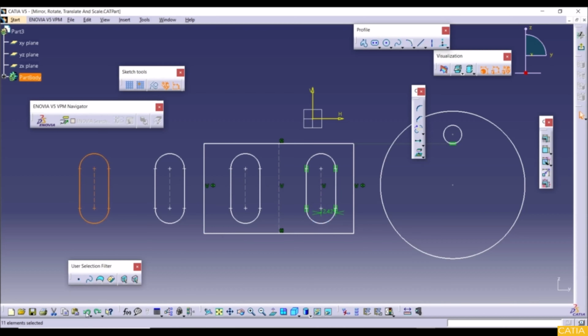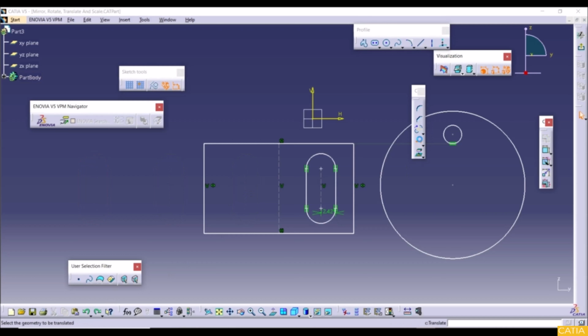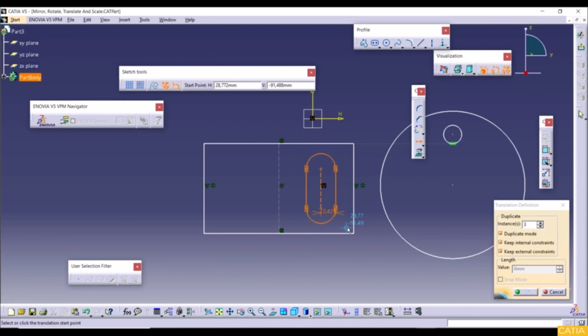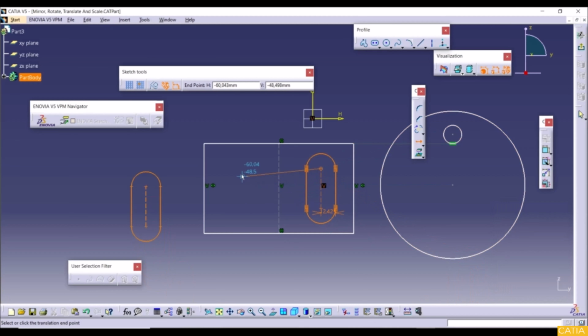So let's go undo. Let's select this tool again. Let's go with 3 instances. Let's go here with keep internal constraints and keep external constraints as well. Let's select those sketch elements like this. Let's select this point here. And let's here define the length. So let's go here with 150. Let's go with OK, like this.